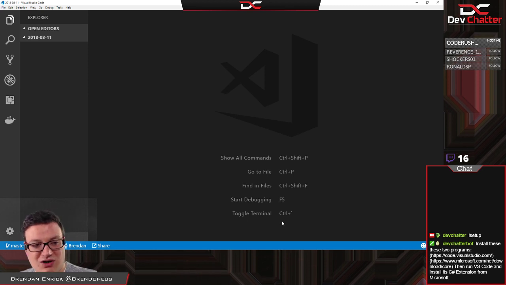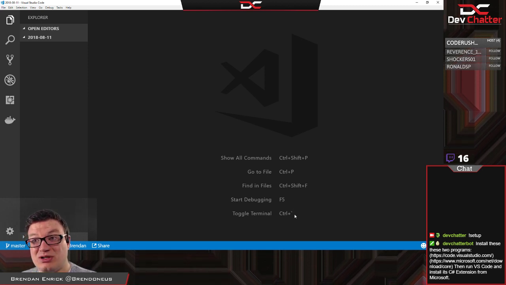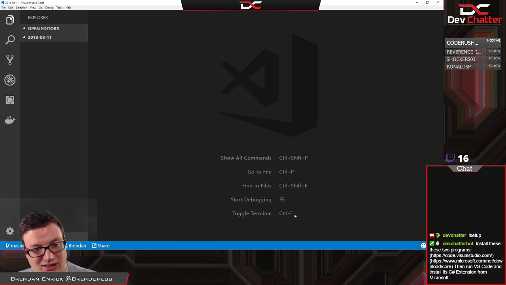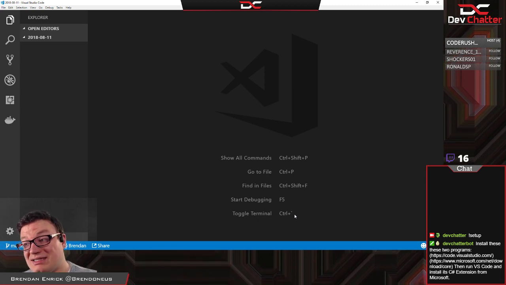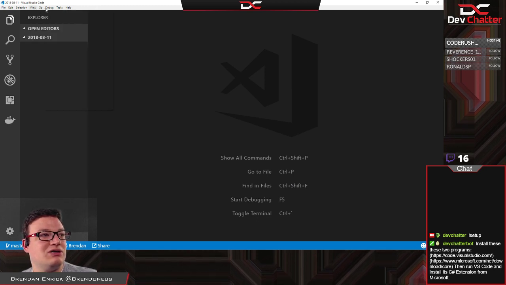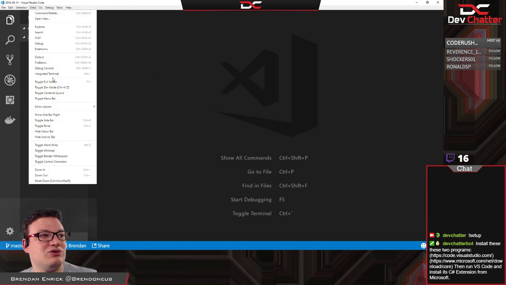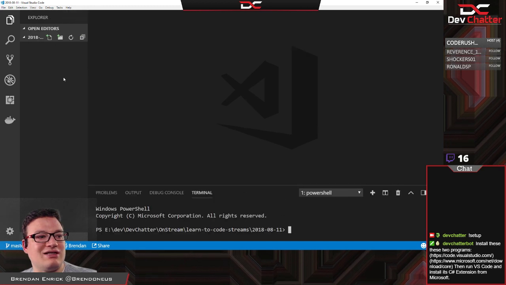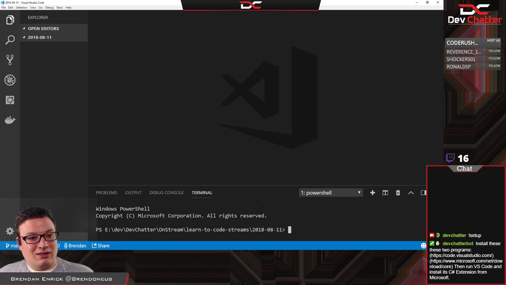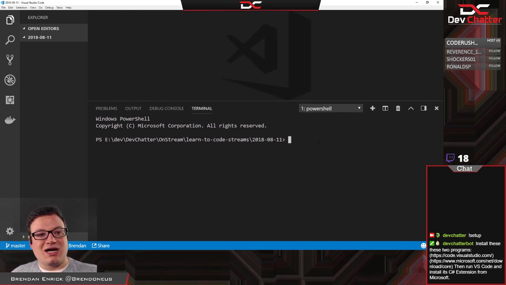If you can't figure out where your backtick key is, maybe you're not on a US keyboard, ours is right with the tilde key. So I hit Control and backtick. If you can't find that key, the other way to get your terminal up is to go up to View, and then go down to Integrated Terminal, and click that, and that will bring it up as well. So either of those will get you your terminal, and then we want to confirm that we have everything installed.